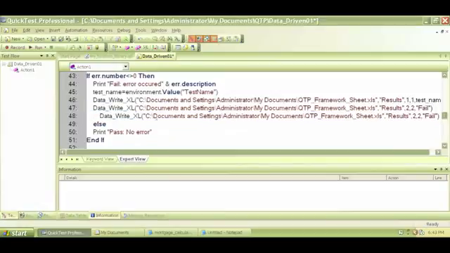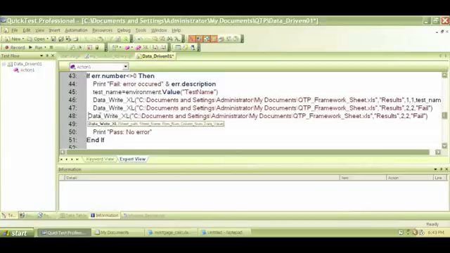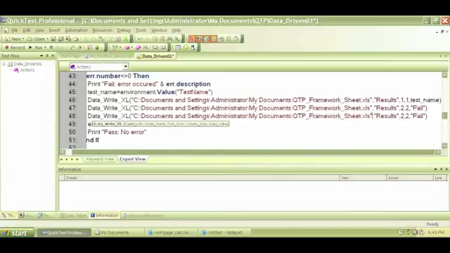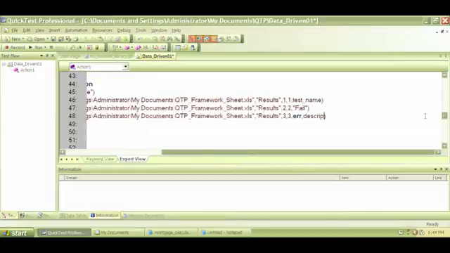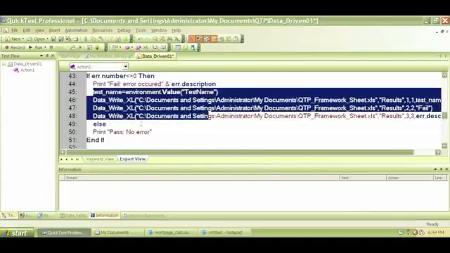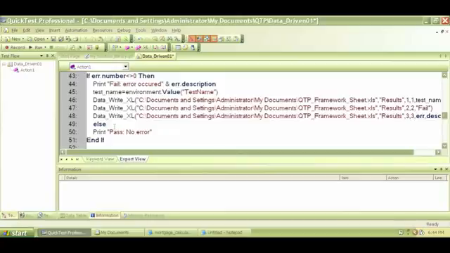So if we call the function again and there are any errors, then that will open the Excel file, go to that sheet, and in the third column, the error row, just write the error description. So write err.description. Okay? Now, if error number is not equal to 0, then do all of these things. Else, that means the error number is equal to 0.